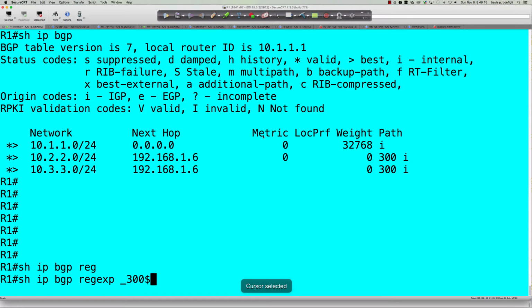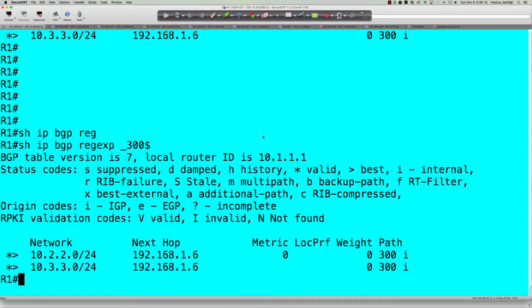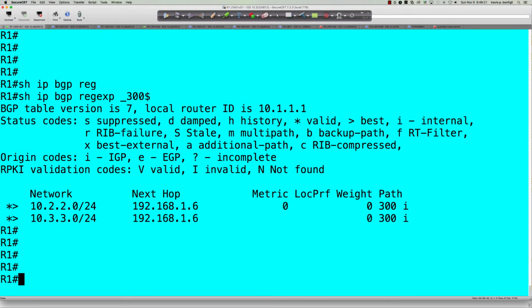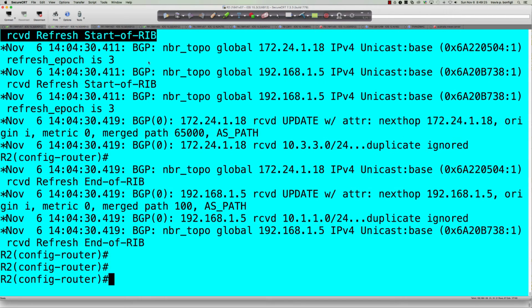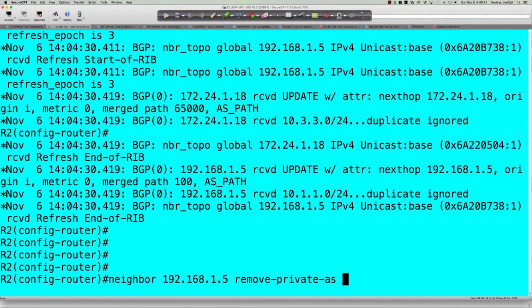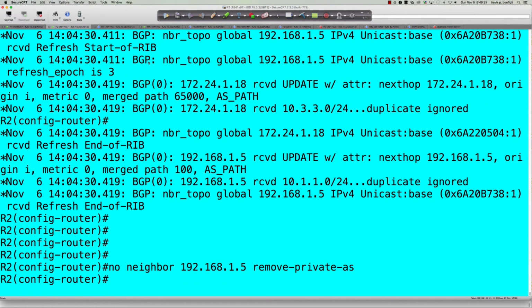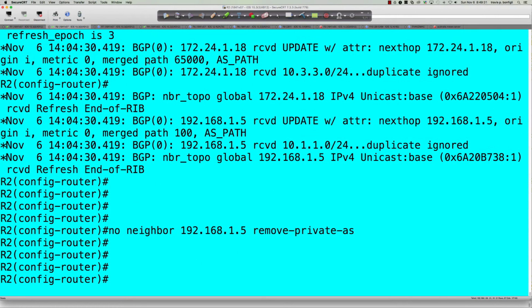So let's go ahead and get the cursor back. I say show ip bgp regular-expression _300$, and that's what we end up with. So now let's change this back. Let's put that private autonomous system number back in there, that way we have something to compare things against. So remember, the underscore character represents a space. It represents more than a space, but we're talking about it as representing a space.